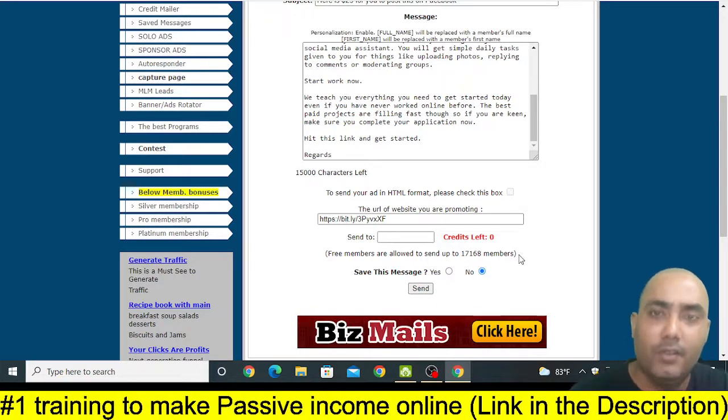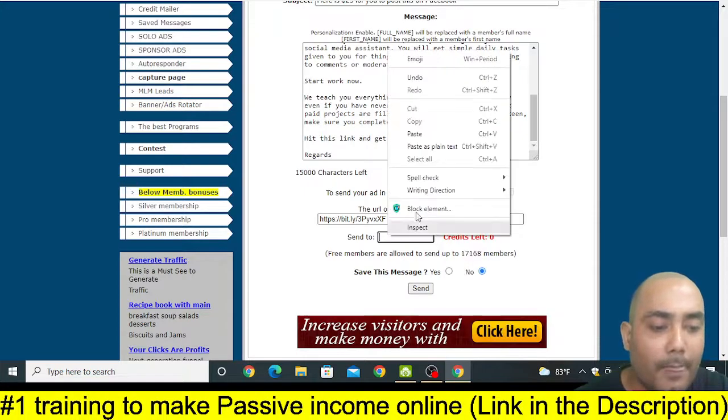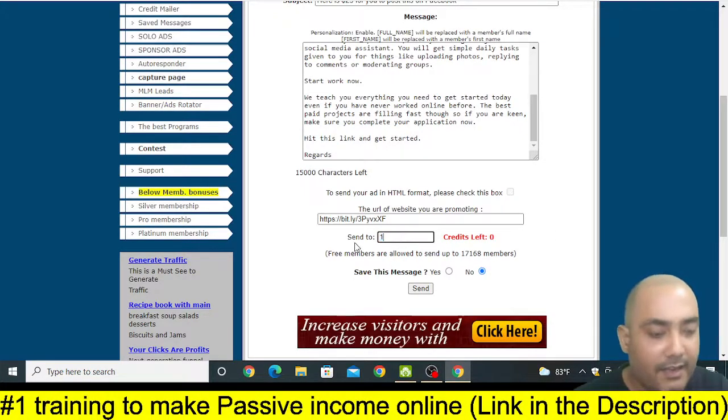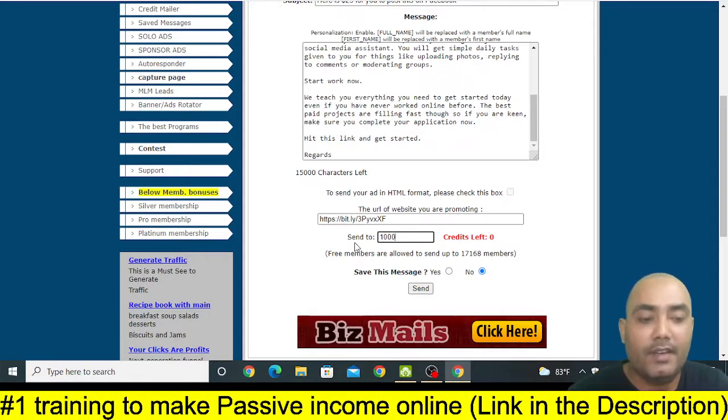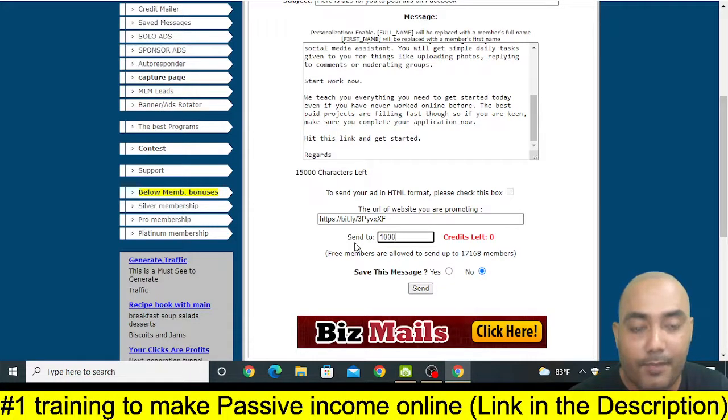Now it's your wish. Either you send to this full number of people at once, or you can send to 100 people per day or 1,000 people per day. If you send to 1,000 people per day, you can send this email for up to 17 days. And if you send to just 500 people per day, you can send it for about 30 days.